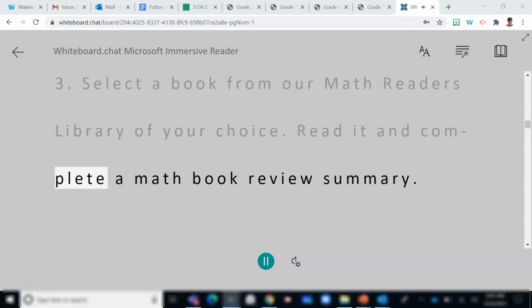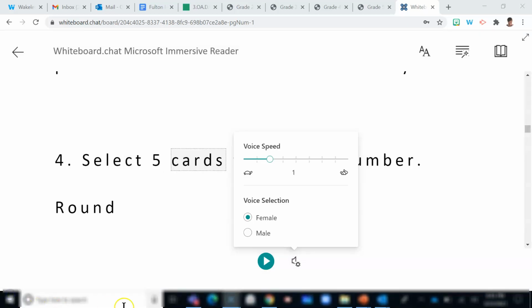You can adjust the speed by selecting the volume icon. I will go ahead and increase the speed, and let's see what that sounds like.